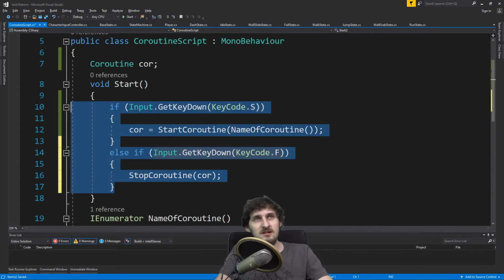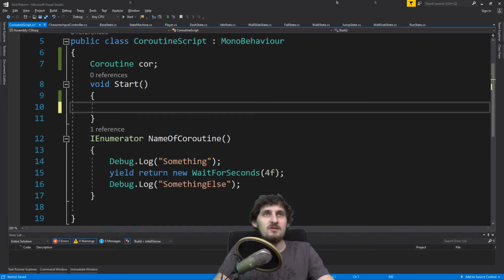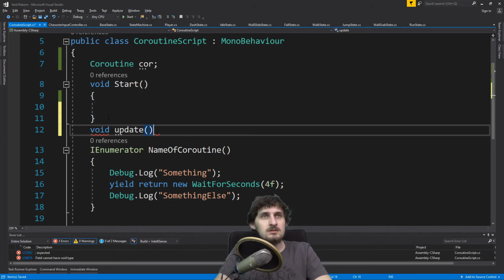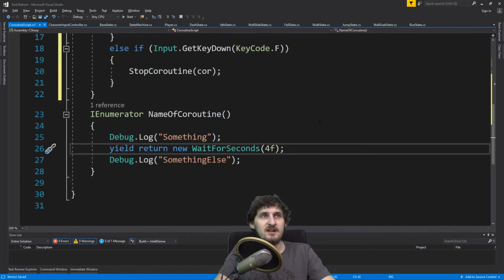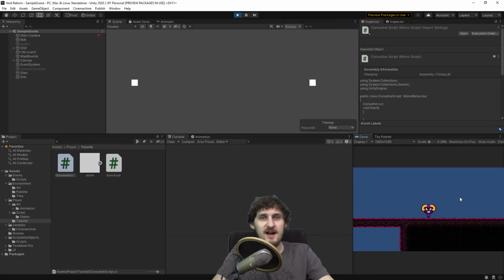press F, the coroutine should be stopped. But this code is in a Start method. I'm gonna move it to our Update. I'll put a higher number than 4, for example 10, so we can have more time. Now, if I press S, we should see something. And after 10 seconds, it should stop. But if I press F, which I did, there is not gonna be end of our coroutine because we stopped it. And if I press S again, the coroutine will start again.